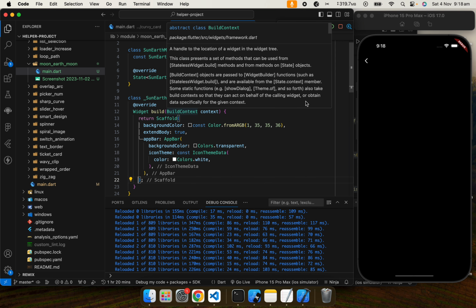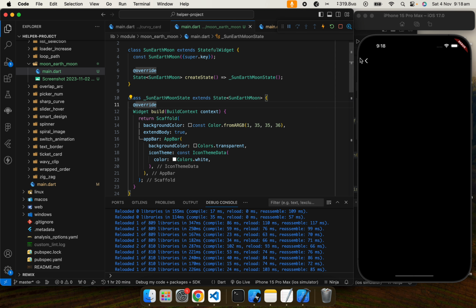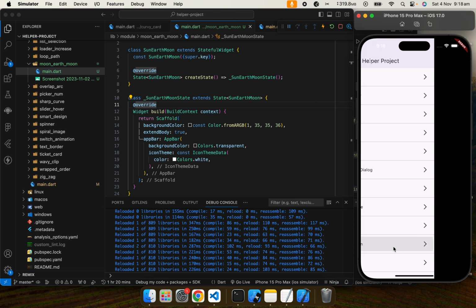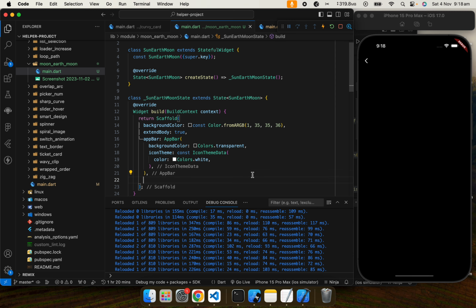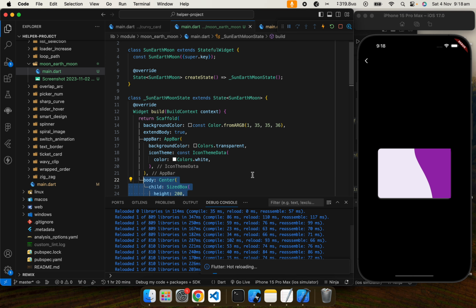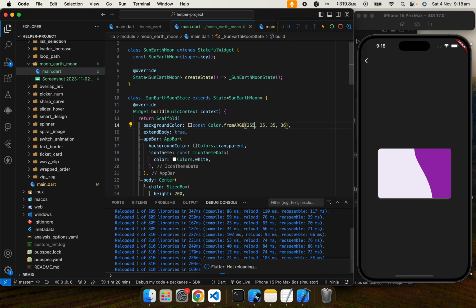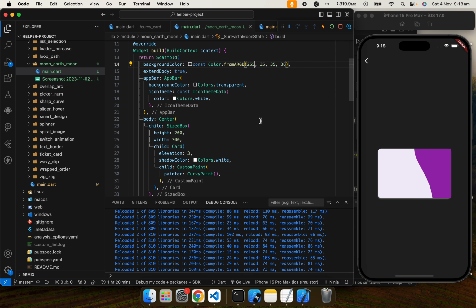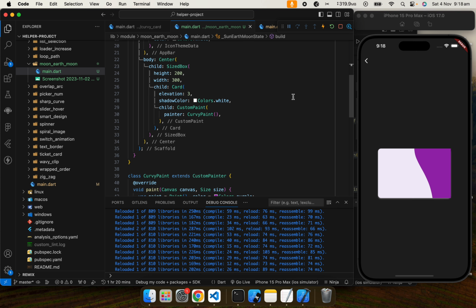The color is meant to, or is this not Sun, Earth, Moon? Is it? Okay, rather this is 255. You know, the highest value of it is 255, not 1. So this is 255, 35, 35, right? So that's how you can use your color picker. That's just an extension.